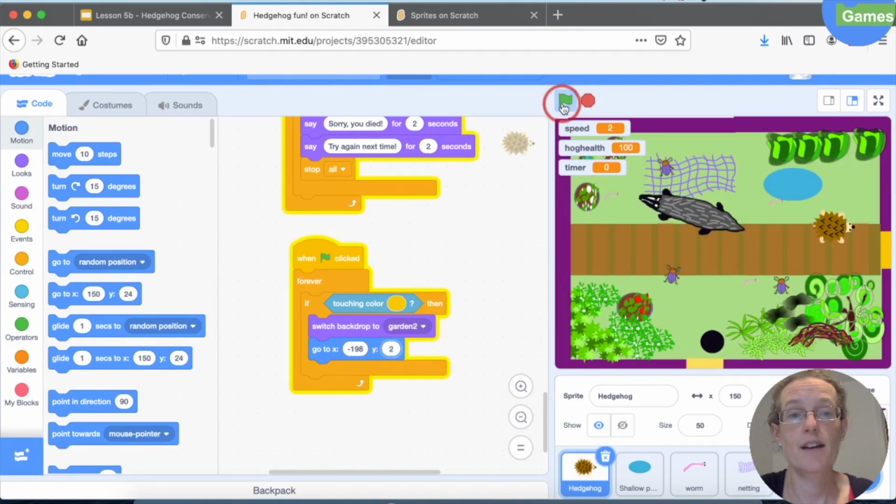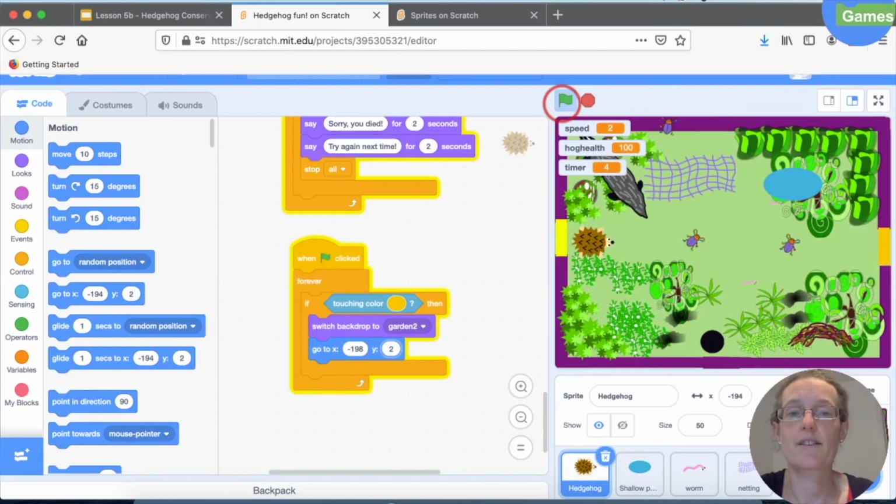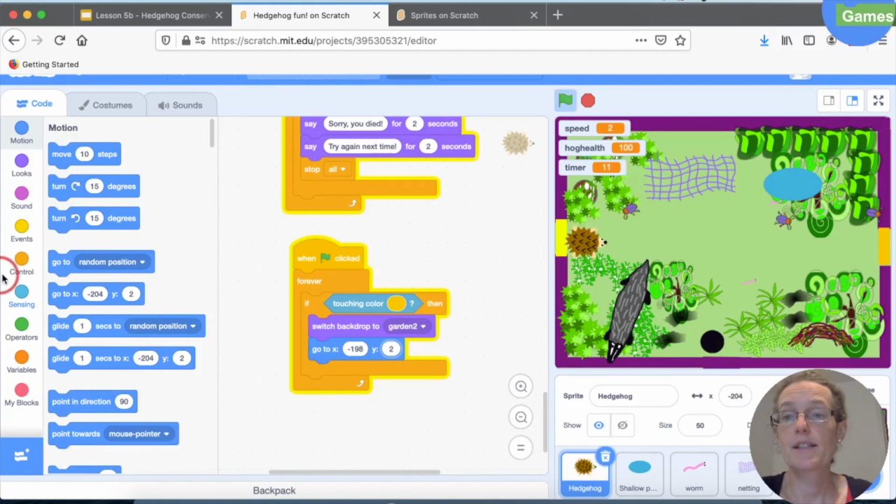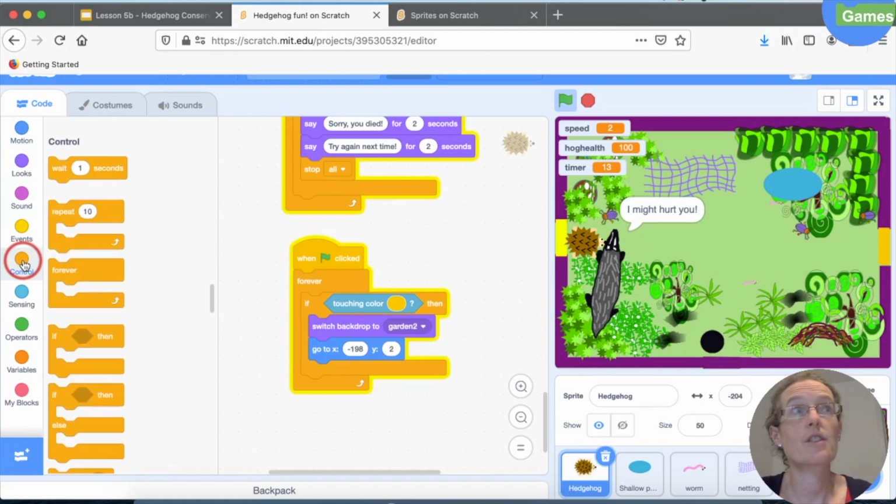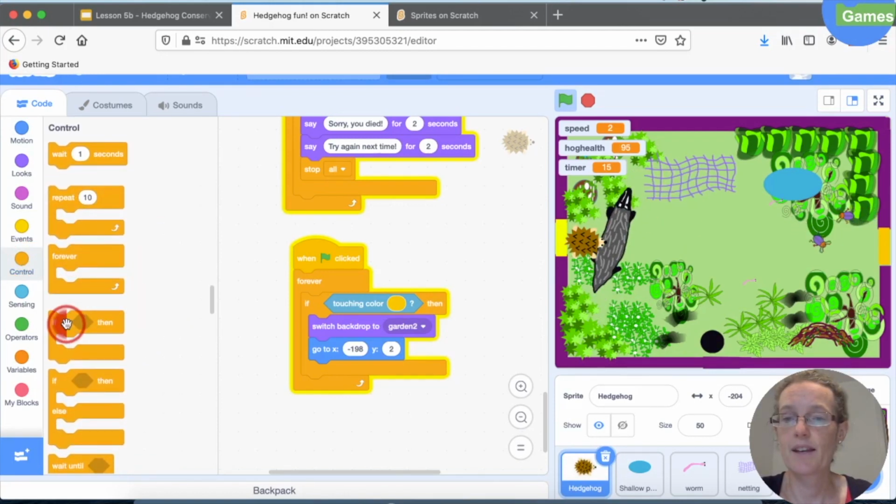Let's try that out. So remember, you've got to try everything when you do it. Through we go. Yeah, that looks much better. Now we want the hedgehog also to be able to go back, because if the hedgehog goes here, nothing happens. We need another if loop. So go to the control category, get an if loop.